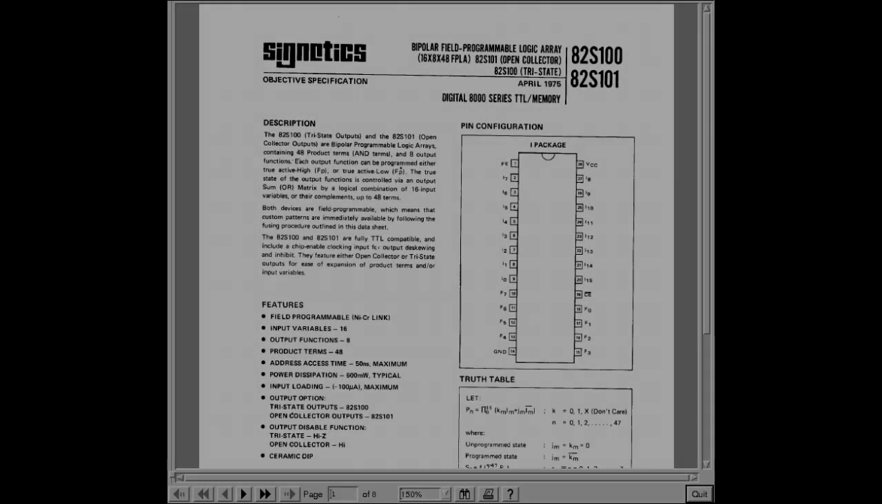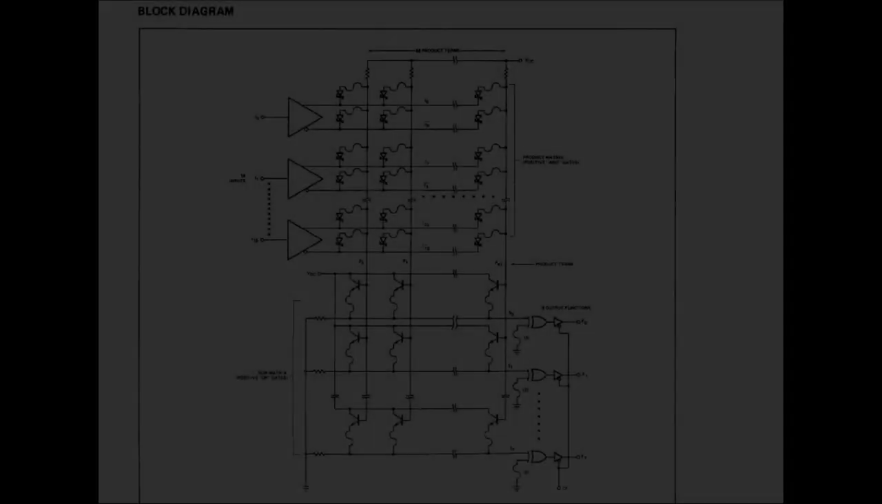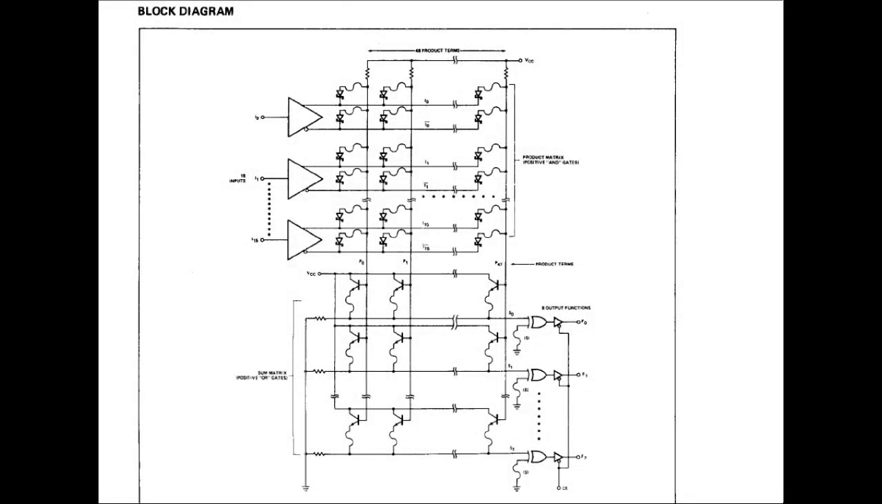This is the first page of the 1975 datasheet of the 82S100. This is a programmable digital circuit that can implement a quite large amount of combinatory logic functions, at least for the 1970s standards. It has 16 inputs, 8 outputs, and 48 product terms, and we'll see shortly what this all means. This is the internal block diagram of the PLA.